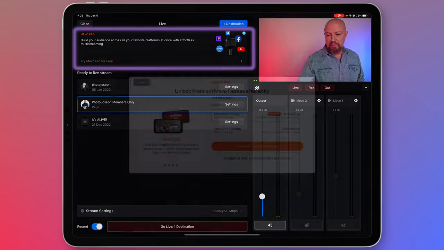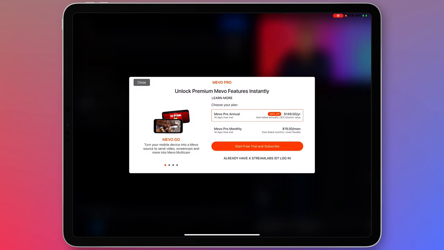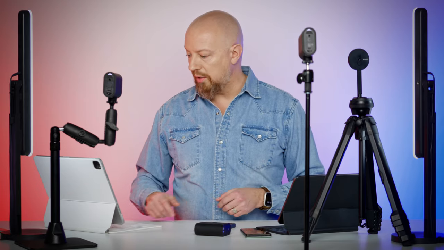To access Mevo Pro, at the top of the window, you'll see a new Try Mevo Pro for Free option. When you tap on that, you'll see the annual and the monthly prices, as well as a free trial. You can do a 14-day free trial directly from within the app. Now, I already have an account, so I'll go ahead and log in. Enabling Mevo Pro also creates a Streamlabs account.